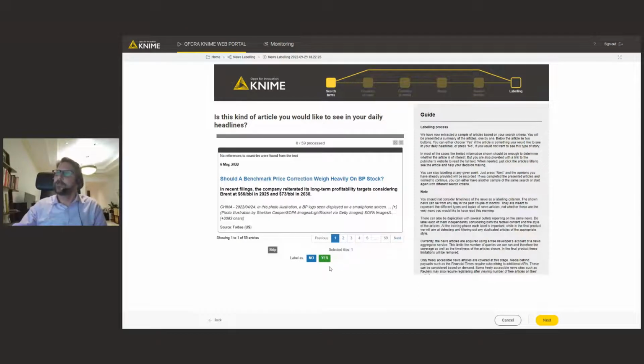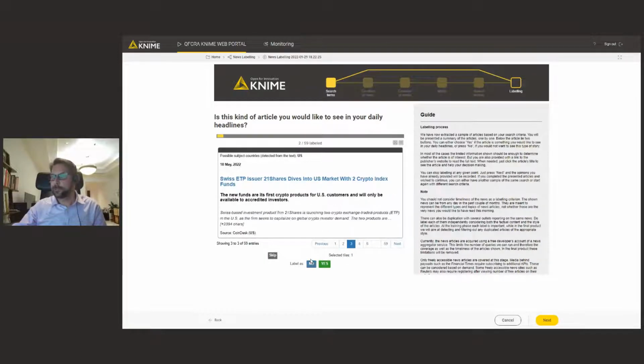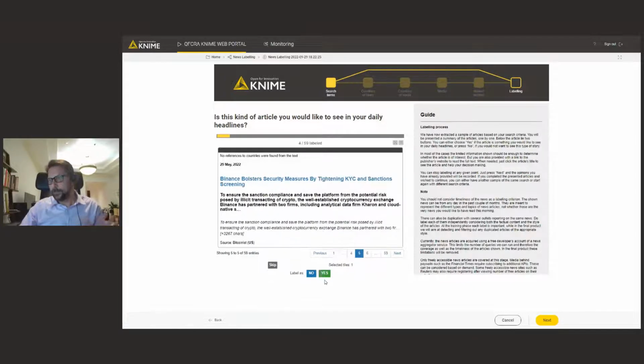And is this kind of an article I would like to see as part of my daily headlines? Maybe not. Maybe yes. And keep on going as long as they want. We provide these to our supervisors in units of 60 articles at the moment, thinking that this is a number that is not too much, but we still get already enough views in every round.